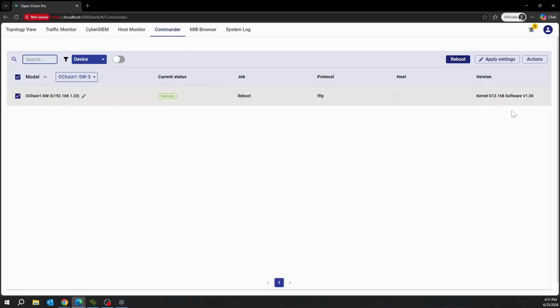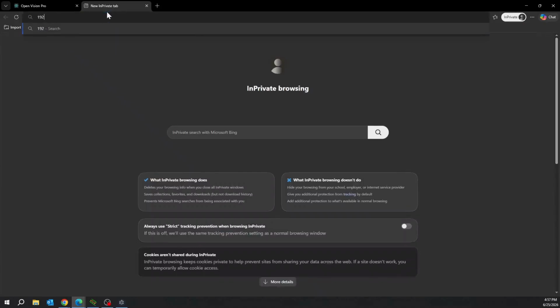There are also other actions that Commander can execute, such as firmware upgrade, config backup, and config restore. Let's perform a firmware upgrade using Commander. Currently, switch 1.33 is running kernel S12.168. We can verify this by accessing the switch through its web interface and checking the firmware version in the system information page.